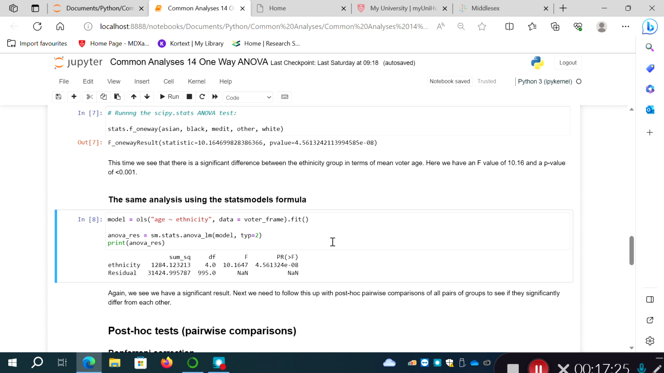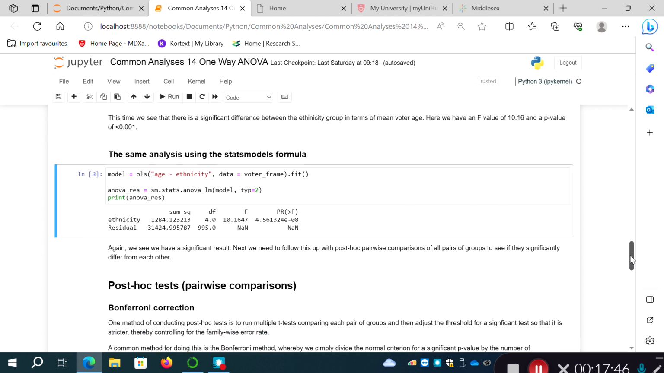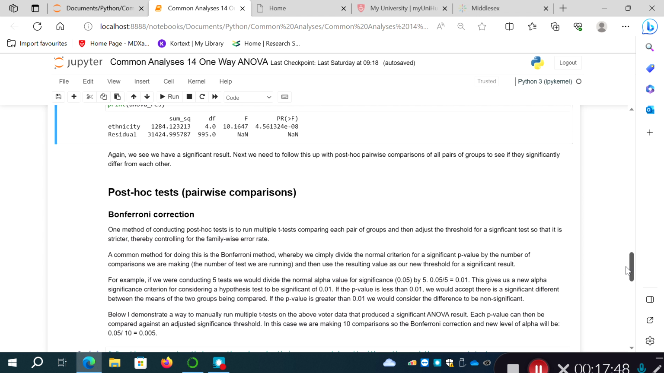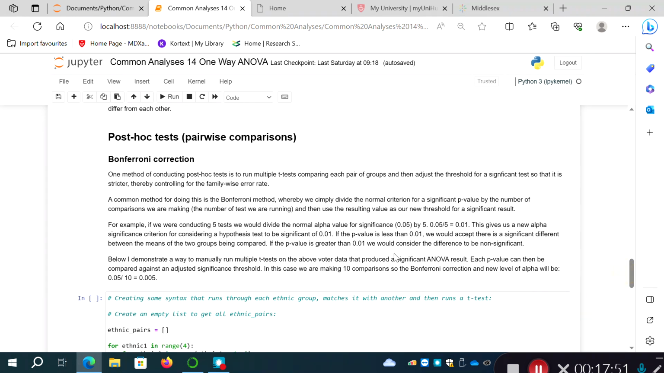When we've got a significant result, like I said at the beginning, it tells us that whichever group had the lowest mean age and whichever group had the highest mean age, those two at least differ. But where we've got 5 groups, maybe we want to know if this group and this group differ, this group and this group differ, and this group and this group differ. So we'd be making multiple comparisons, and to do that, we want to do some sort of post-hoc tests that control for the fact that we're doing multiple tests, so we don't inflate that family-wise error rate.